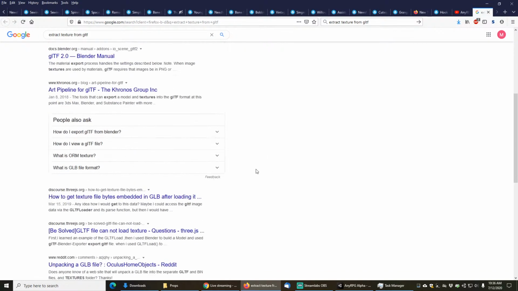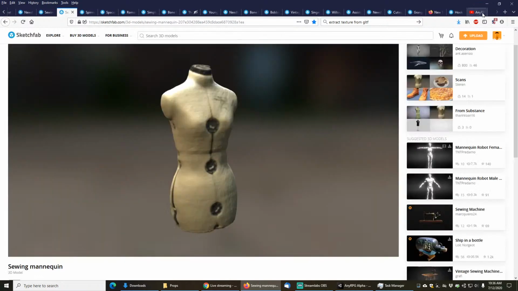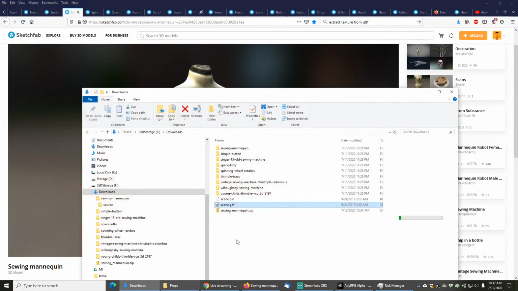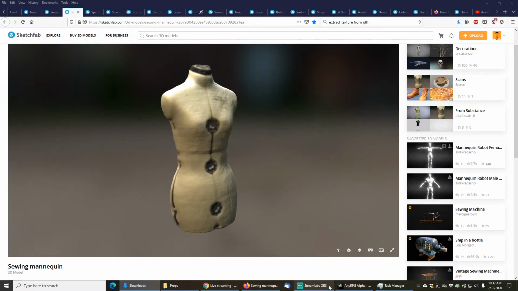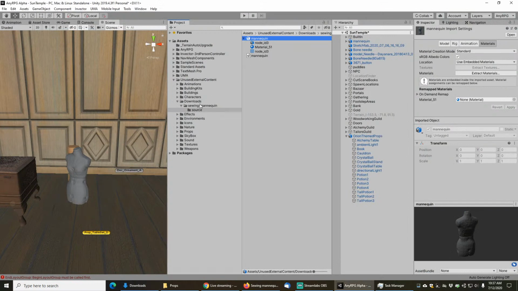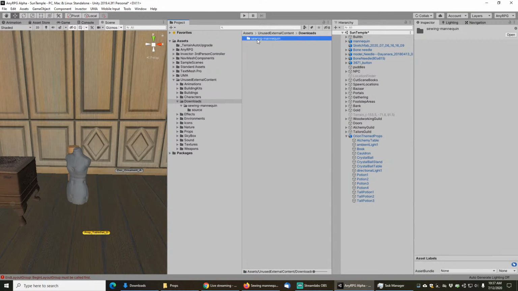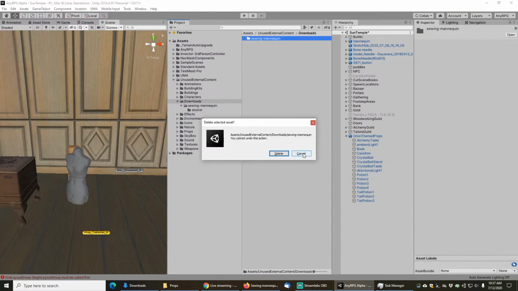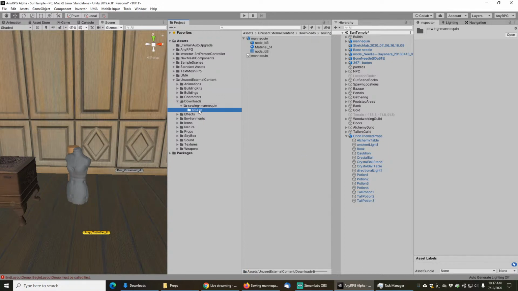So this might be one of those ones where I have to go actually do some Blender cleanup. So I think we're gonna skip the sewing mannequin for now. I have to do a little bit more research, and this is what happens sometimes. You get stuff where you can't just use it out of the box. Actually, you know what? Let me just check something here.